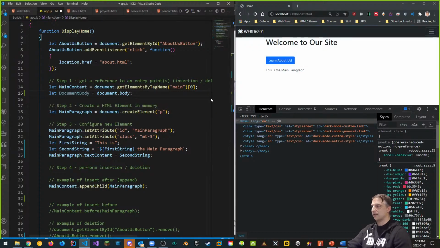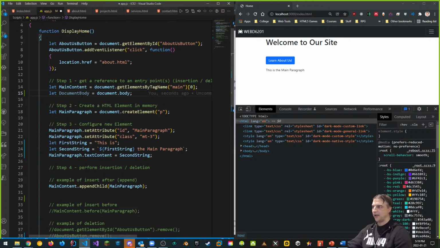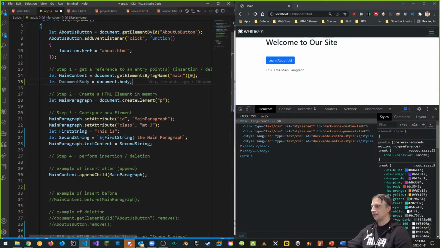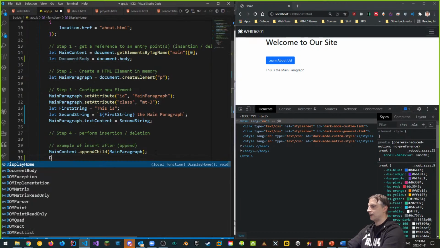So document.body, and if I hover over document.body, you see that it's an HTML element again. Pretty cool. So document.body is another way to hook into stuff. I want to get access to the document body. Now what I want to do is change, so this is the insertion piece, the document body's innerHTML. Dangerous. Okay.